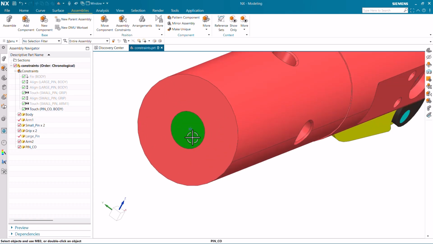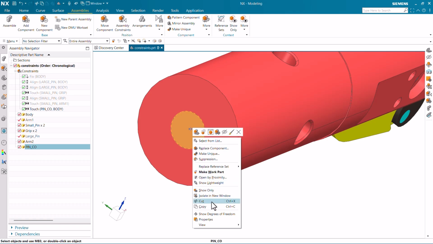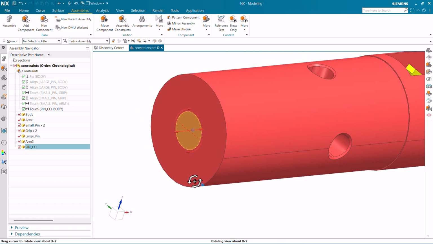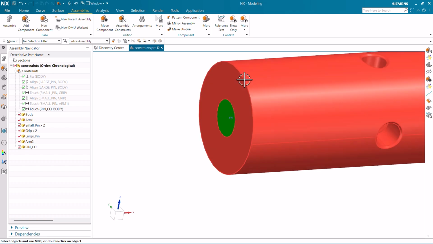If I right click on this and go to show degree of freedom, you can see we have two degrees of freedom. One is rotational and one is translational. We are just going to control the translational degree of freedom. That means we are going to reduce the degree of freedom to one, which is going to be one rotational. For that, just go to the assembly constraints.